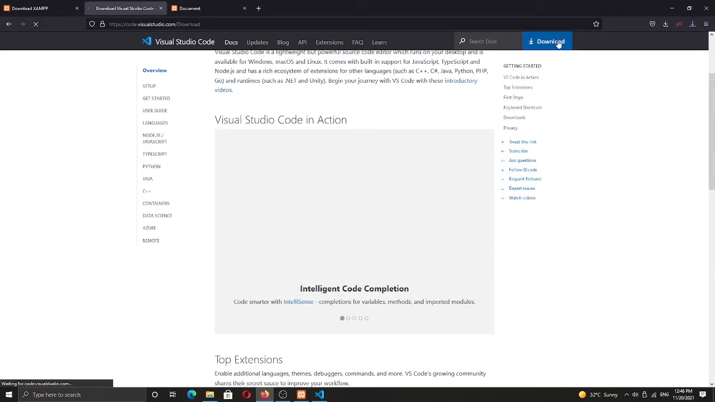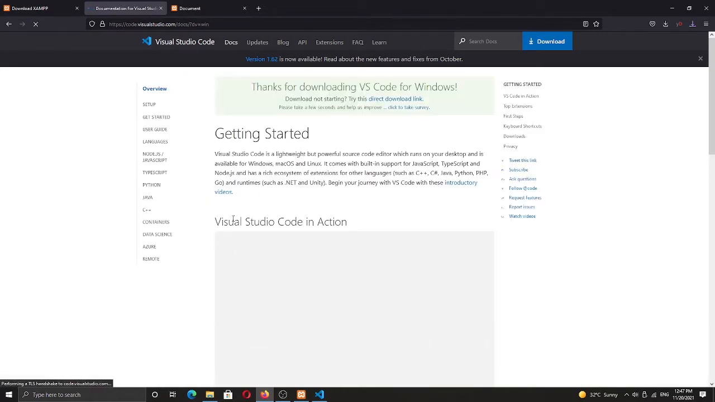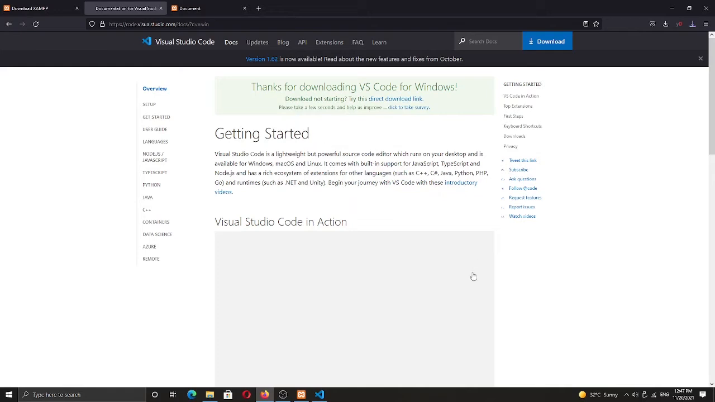If you click download, you can see you now click Windows. If you are using Windows, it pops up, you click save. I have it in my system. You follow the same steps of installing Visual Studio Code, and it will install for you. So now let's set it up properly for coding.